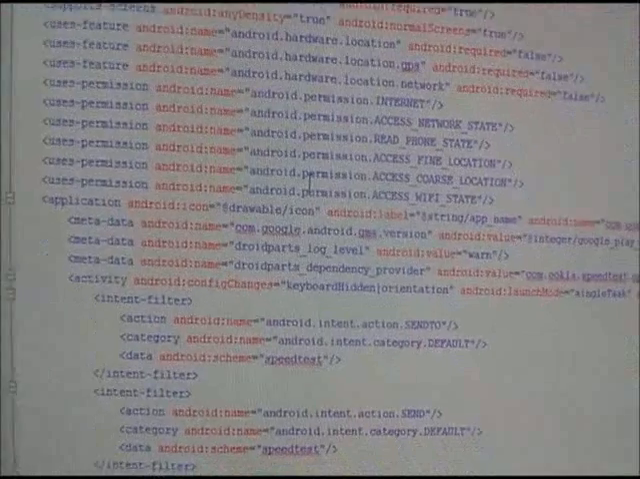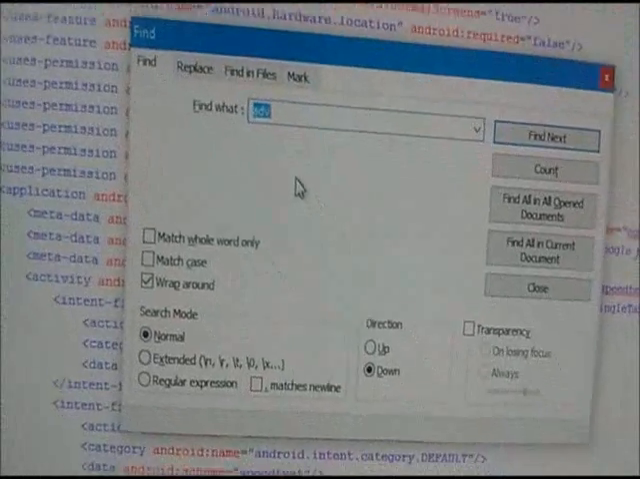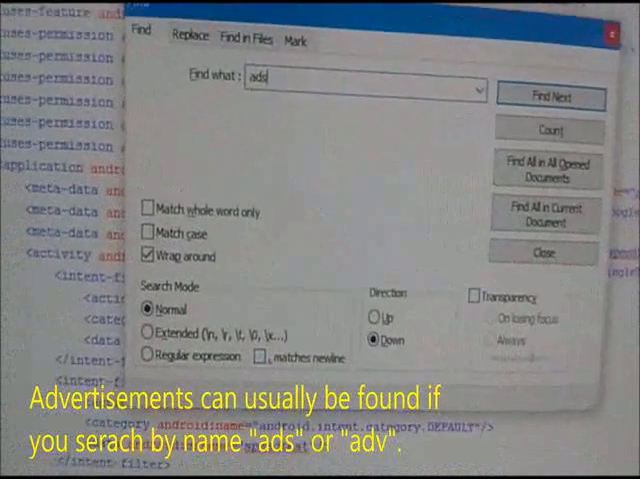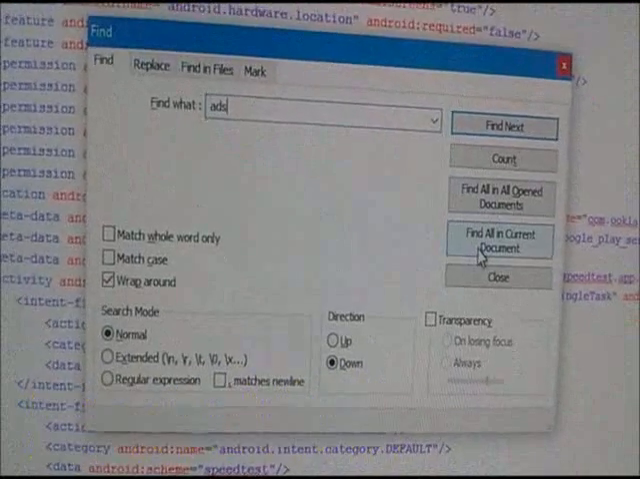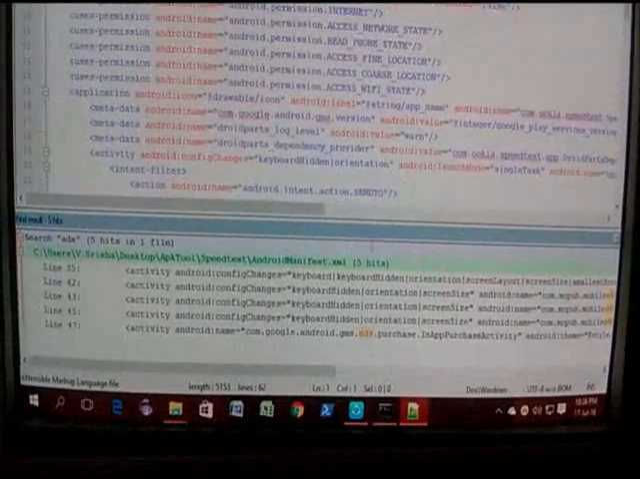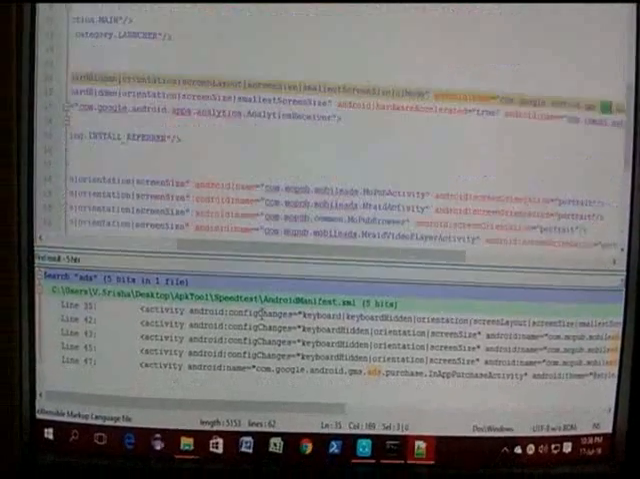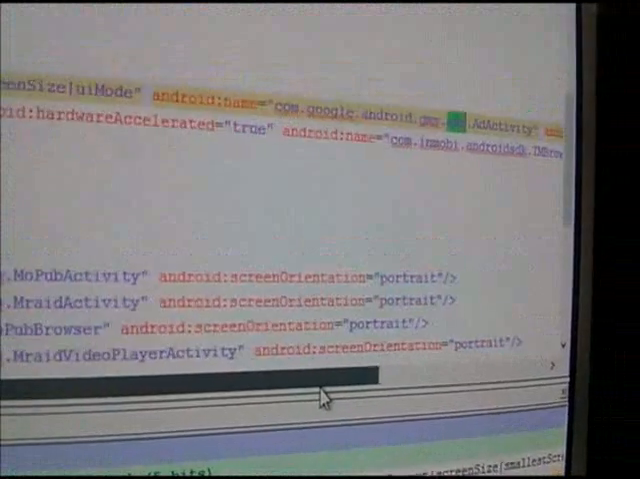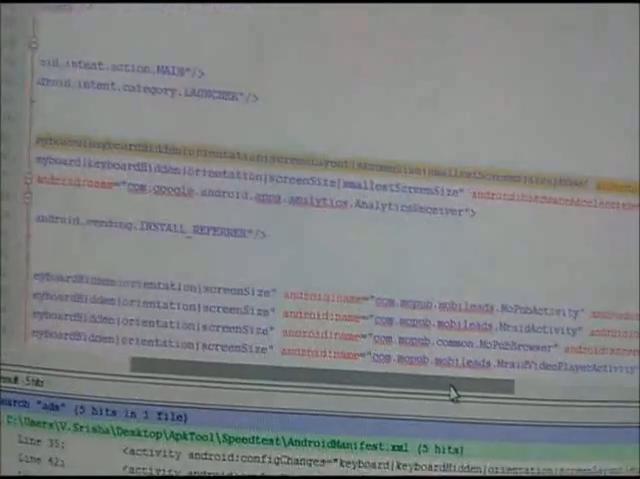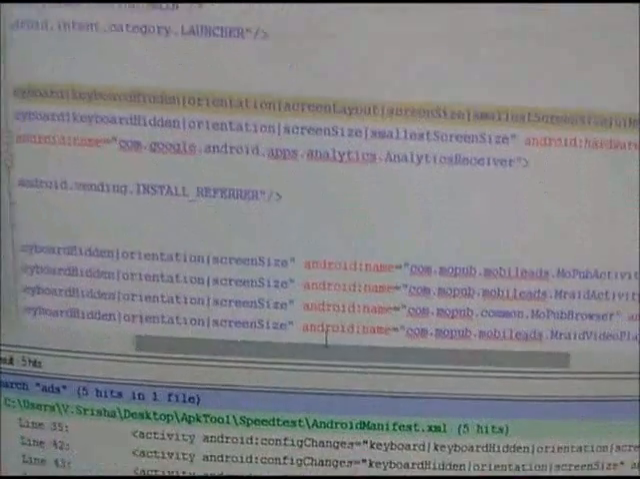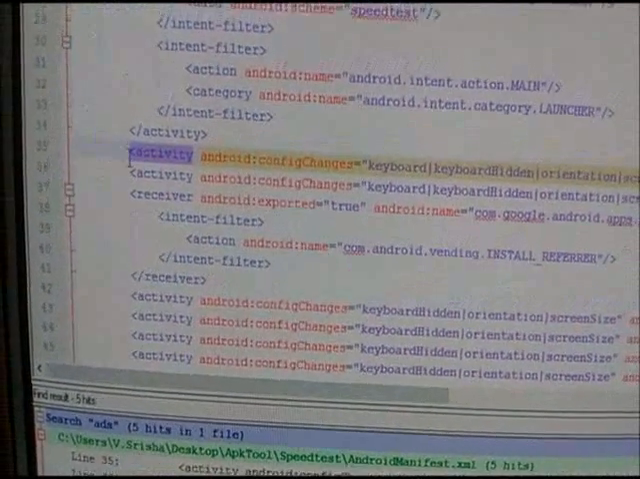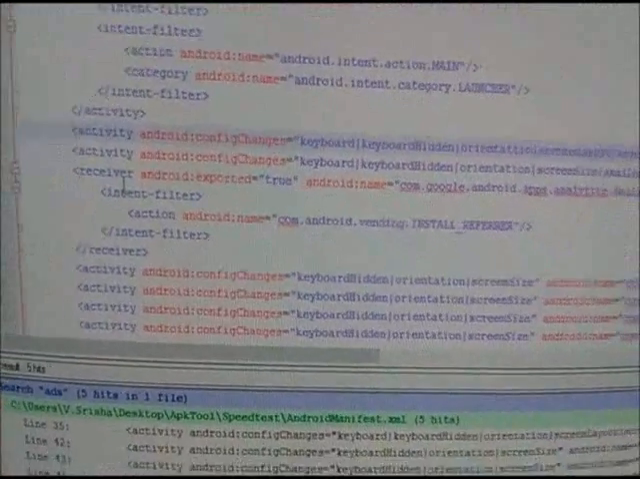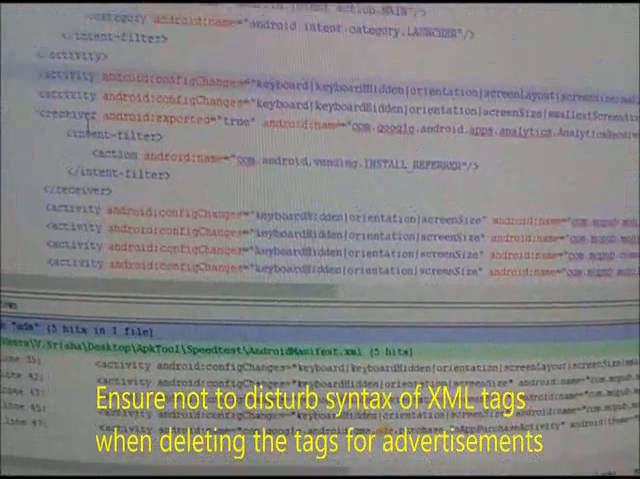Yes, here you go. All I do is search for the keywords ads or advertisement. It will usually be ads. Do one thing, find all in current document. So I'll get to see all the places where ads are present. Double click one by one and delete the lines. Yeah, here you go, it looks like ads. Once you delete all these lines and save your file, there won't be any function or anything which is calling the advertisements. So this activity itself will be deleted. I'll be deleting all the lines one by one.